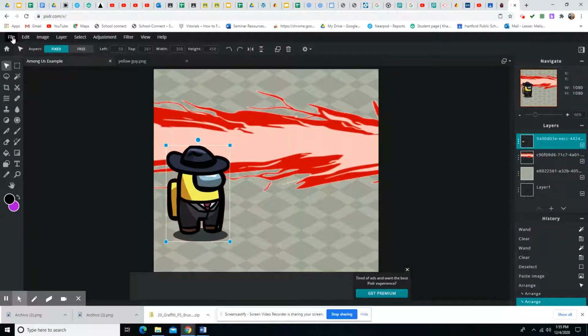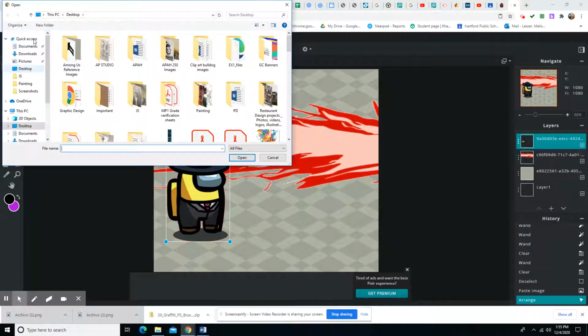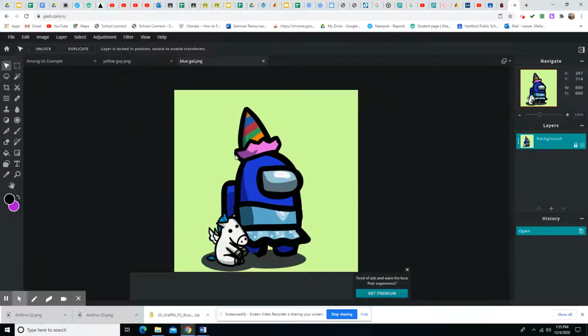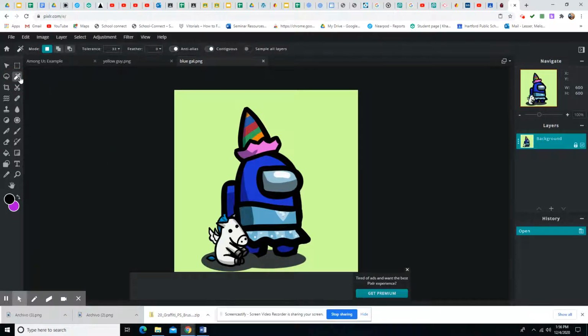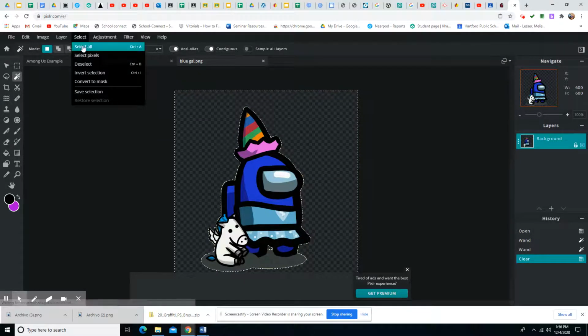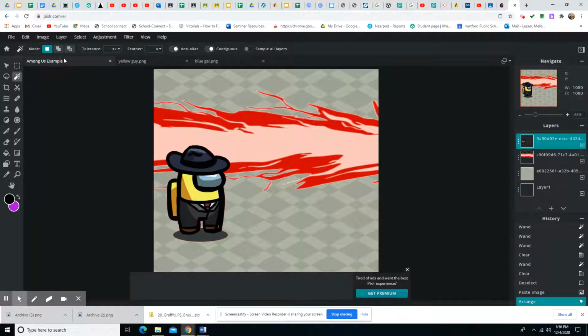Now I'm going to bring in my other one. So I'm going to do File, Open Image. And I'm going to go back to my quick access and choose my blue. Do the same thing. So I'm just selecting that background. So I have just the character. So I'm using my magic wand tool. I'm going to select the green, hold down Shift, and I'm going to get that little green area down there between the legs. And then I'm going to hit delete. I'm going to go up to select, and I'm going to select all. And then I'm going to do edit, copy, click over here to my final project I'm working on, and do edit and paste.